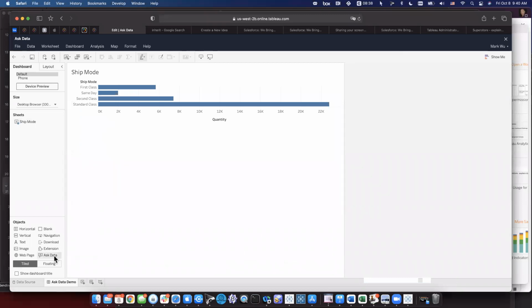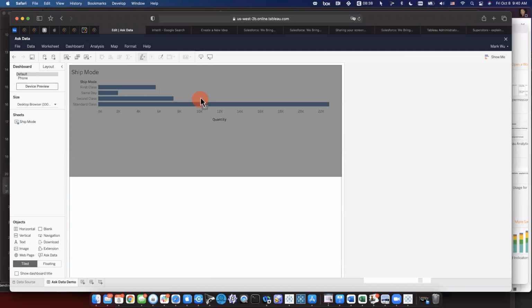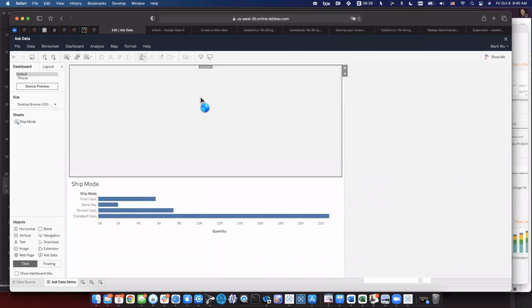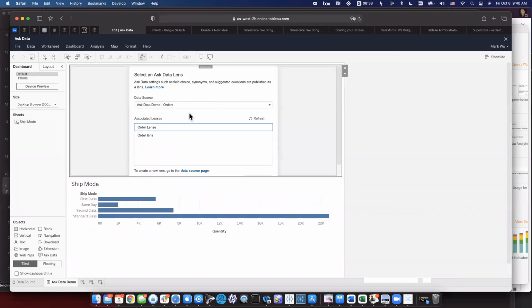Notice there's a new object type called Ask Data. You can move it anywhere you like. You can drag it to your dashboard. Then you choose your data source. In this case, it's only one data source. And you can choose a lens. I have 2. You can choose any one that makes sense. They will tell you the user modify. That's nice. You can add more if you want. Create more lenses from here, refresh, and new items will show up here. Let me just use this lens.